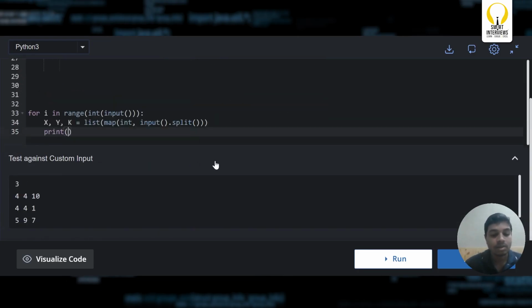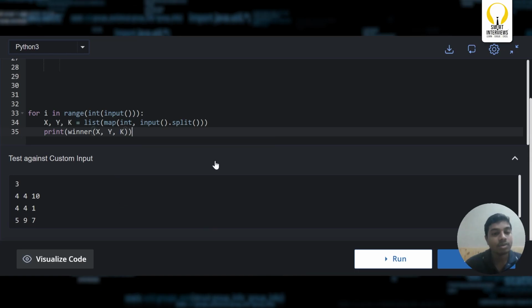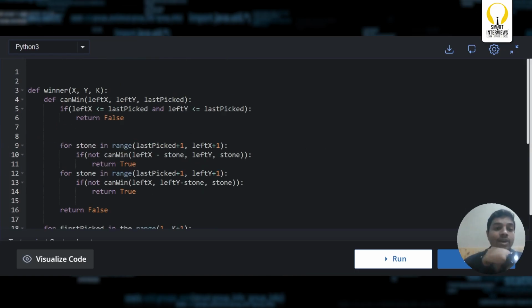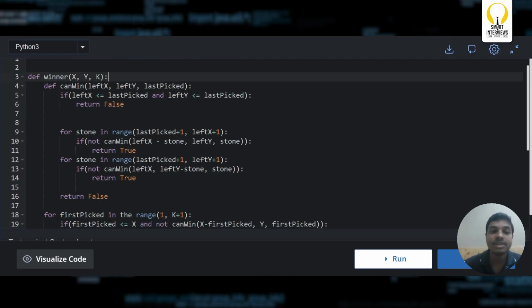Print winner of x, y, and the value k. Let us once again look at this entire logic. I just took a void function winner x, y, k, inside which I'm having a boolean function which says if a person can win with the left x, left y, as well as the last picked number of coins.